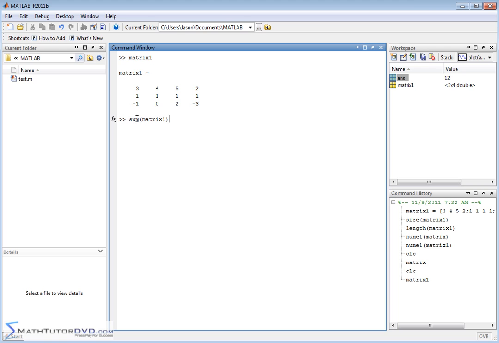When you apply the sum operator to a vector, just a regular old vector, which is a list of numbers, MATLAB adds up everything in that vector and gives you the answer. When you apply the sum to a matrix, what MATLAB does is it adds up the columns. So when you sum these three things together, the 3, the 1, and the -1, you get 3. 4 plus 1 is 5. 5 plus 1 plus 2 is 8, and so on. So it's summing up the columns, right?